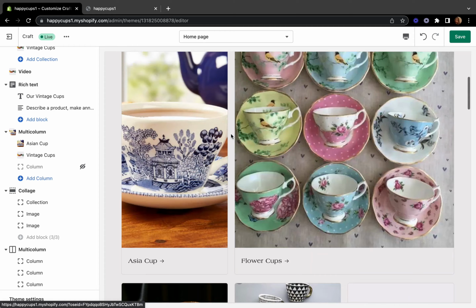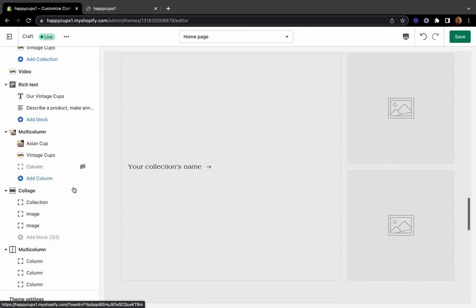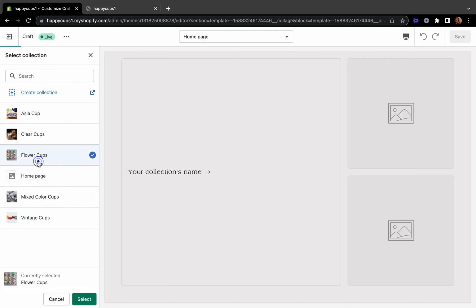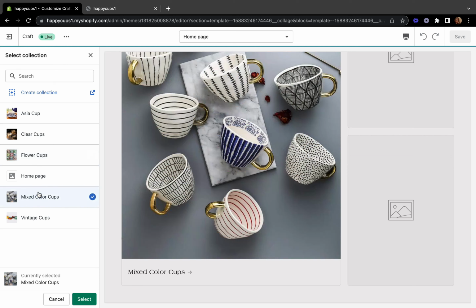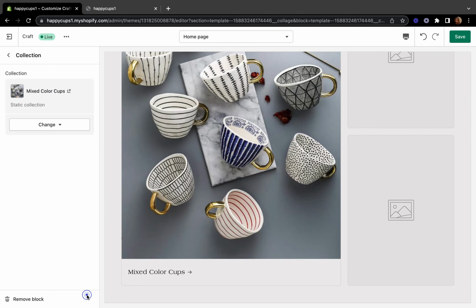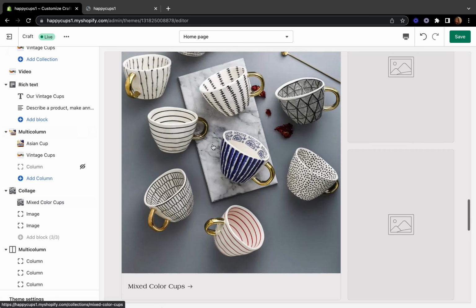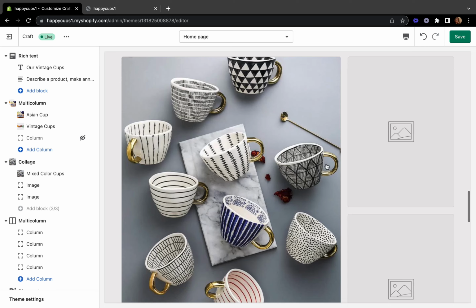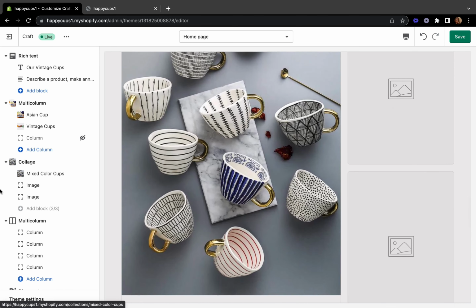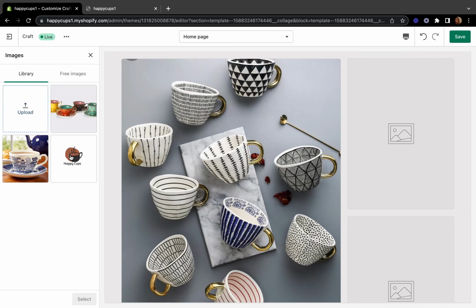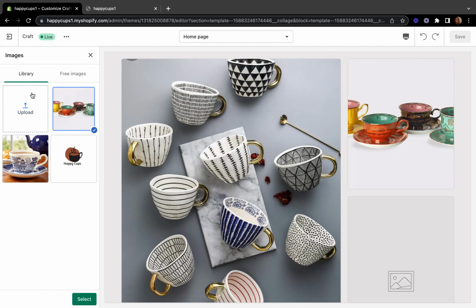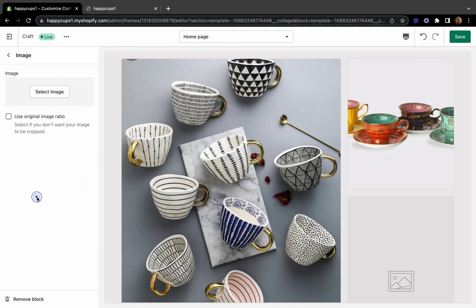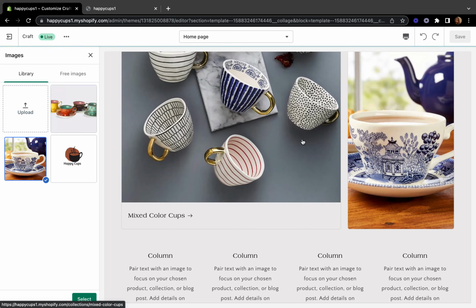Okay, so I am going to pick the specific collection. So I'm going to select the collection, and I want this mixed color cups to draw attention to my customers, and I'm just gonna leave it here. You can also add small different images here for your products if you want to. So I'm just going to select an image for that, and I'm going to add one more product there, and I'm gonna go back. And then I am going to create another one.